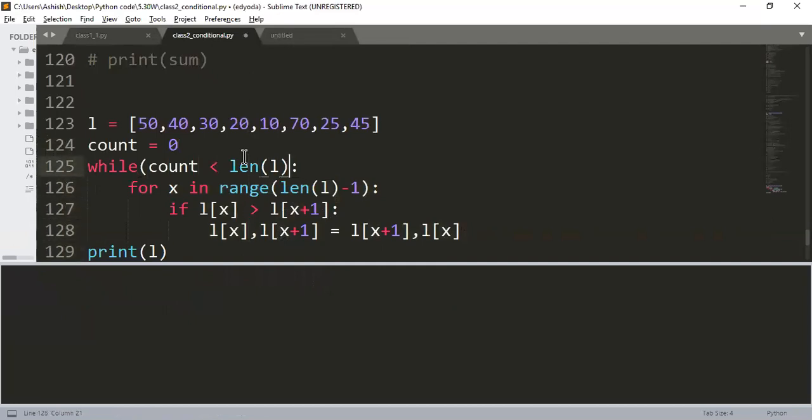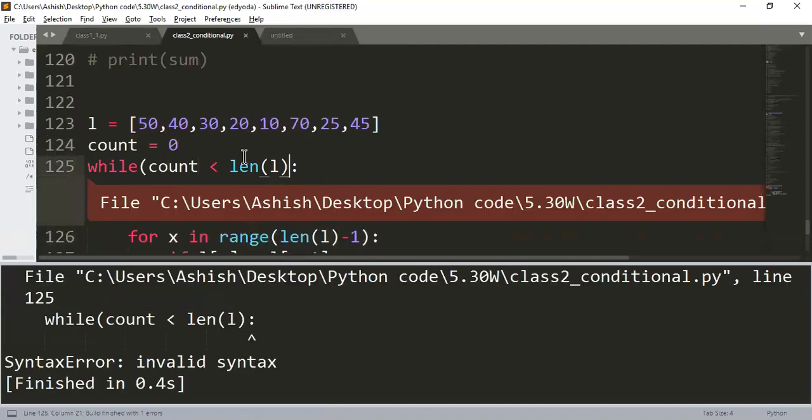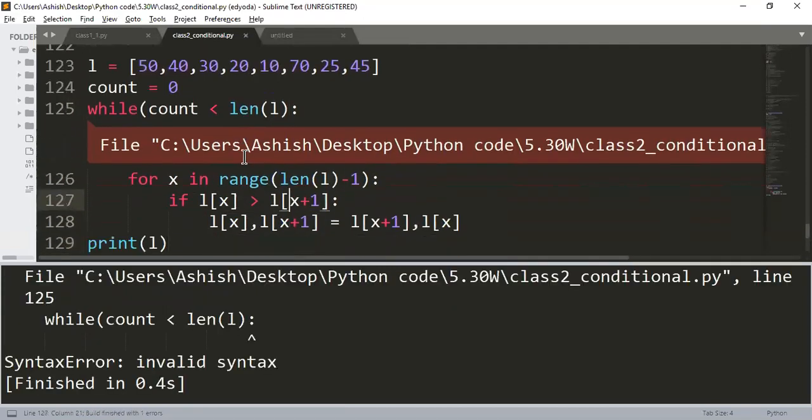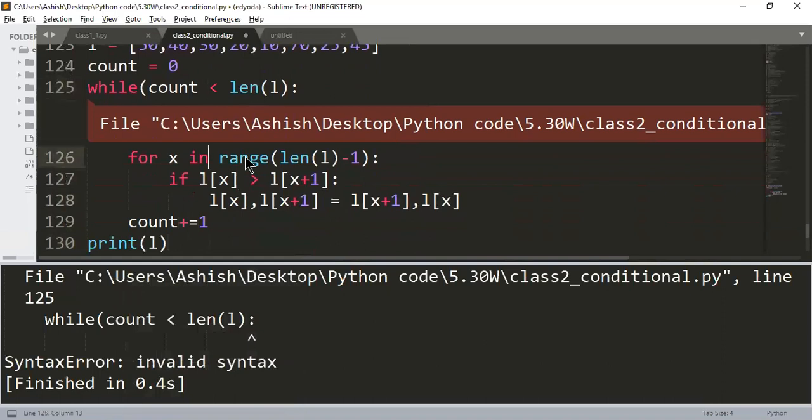Anyone? What's the issue? No, I intentionally made this, but the issue was this. I was not implementing the count. So that's why it was going into an infinite loop. Where's the parenthesis missing now? At the top.